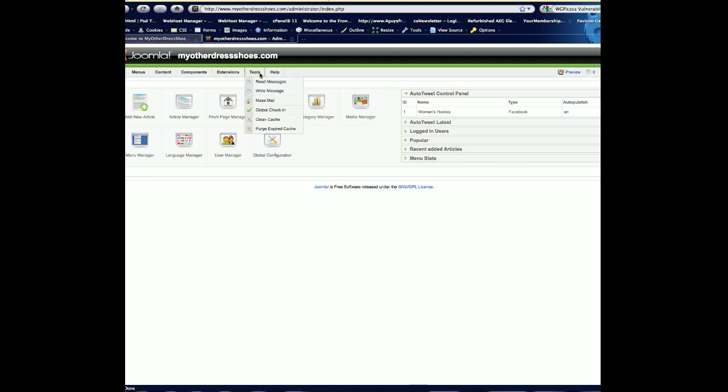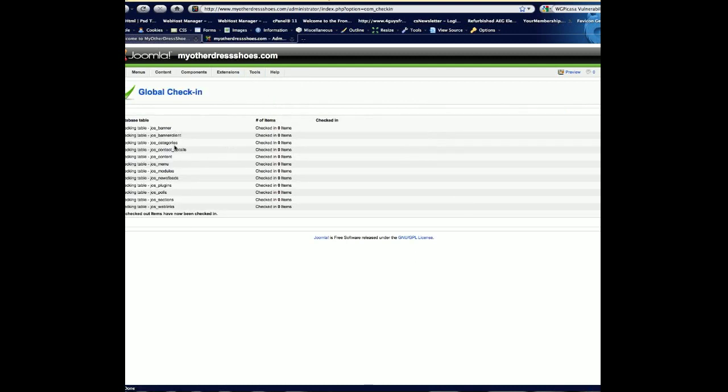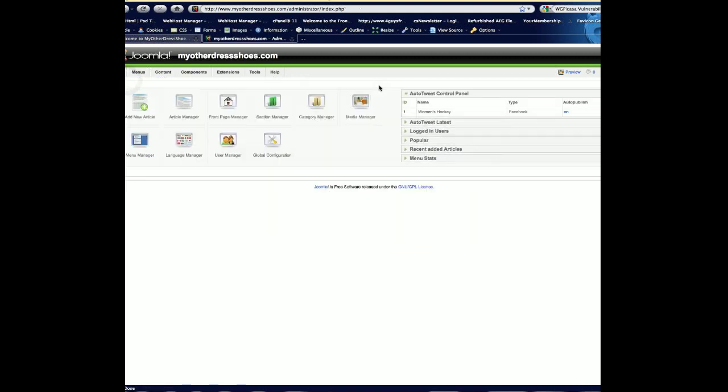Tools, a good one to use if you're an administrator and you ever notice that a page that you're working on is locked up. This can happen. You can get that little lockbox. This can happen if you use the back key in your browser. So all you would do is go down to Global Check-in and click on that, and it will take away all of those lockboxes. Hopefully none of you will have that problem, but if you do, that's what you need to do. Okay, so let's go back to the control panel. And that should do it for the basics of the control panel.